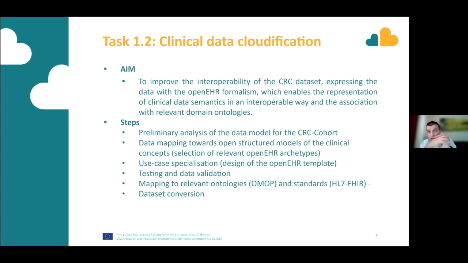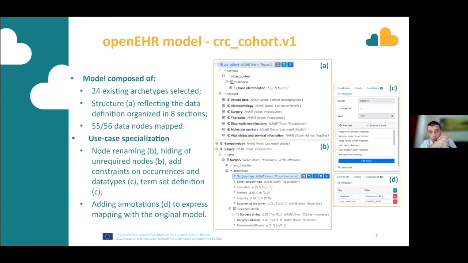The clinical data cloudification was done primarily between CRS-4 BBMRI, Medical University, and Maastricht University, which was focusing on converting a custom model of the CRC cohort dataset into something that is more interoperable from the FAIR perspective. So converting the data first into an OpenEHR formalism from which it can be turned into, or mapped into, different other ontologies and standards such as OMOP or HL7 FHIR, and then implement the actual conversion.